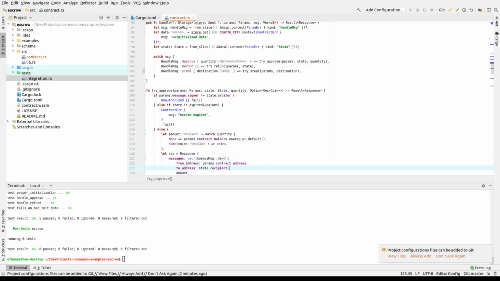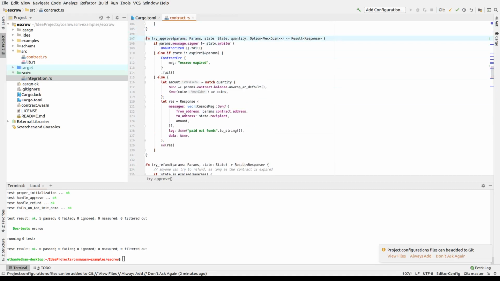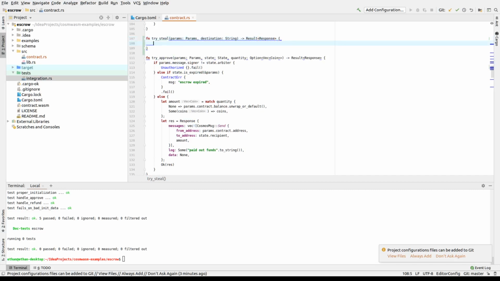So we can do something like handle. We can look for example here at the approval. So I'll make another one. So try steal. And it will take a destination string. And like all handlers, you need to return a result response to clarify the interface. Now, to use this one, we're going to first do something like this.